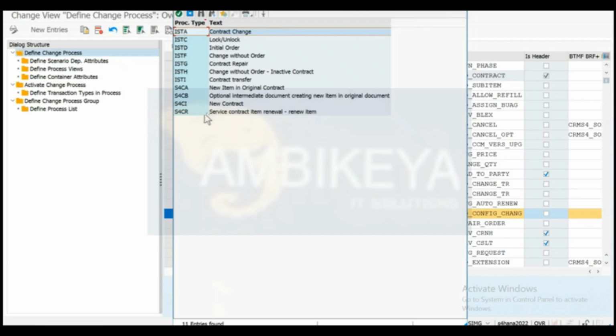One change process is the one you have for log and log, ISTC. For that one, it will not create a change order. Without creating a change order, it will directly create an ISTC change process. And for ISTD, or initial order, there is one change process.